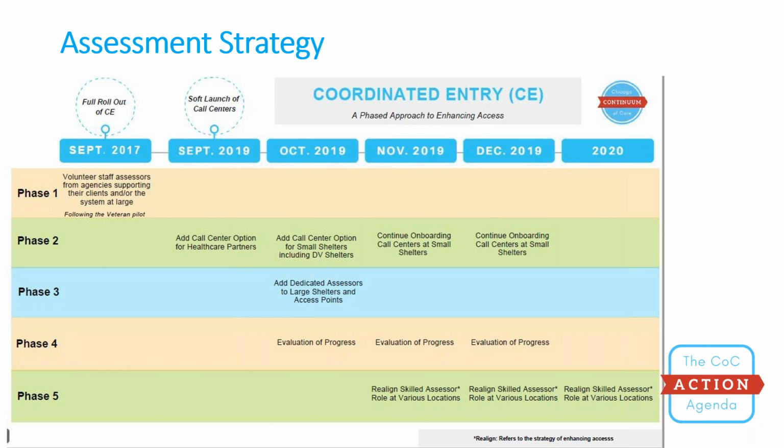We just did a soft launch of the call center that's open to healthcare partners this month. Moving forward, we're going to continue to evaluate the needs of the call center and how we can broaden that to the community, welcoming dedicated skilled assessors to larger shelters and access points, and evaluating the progress of those initiatives. Moving forward means more evaluation of progress and seeing how we can realign our skilled assessors and use the new resources that have come to our community. This handout is also available for you to print and look at on your own screen.